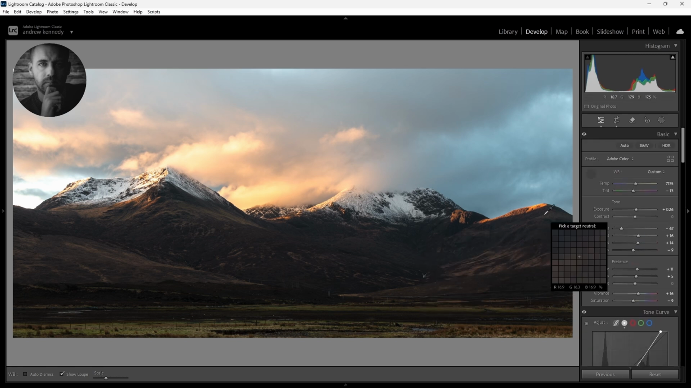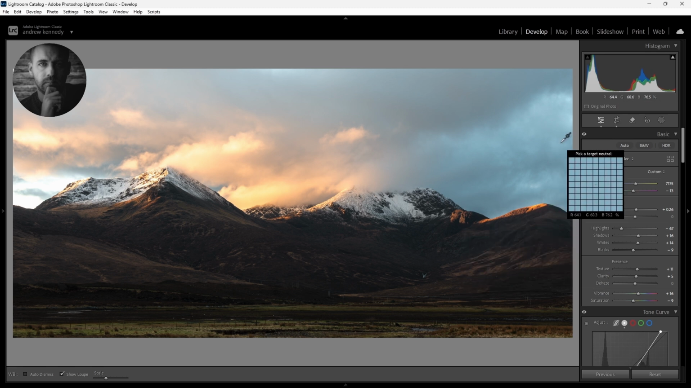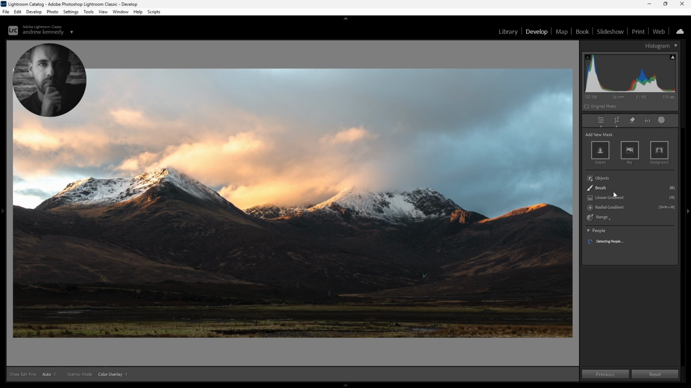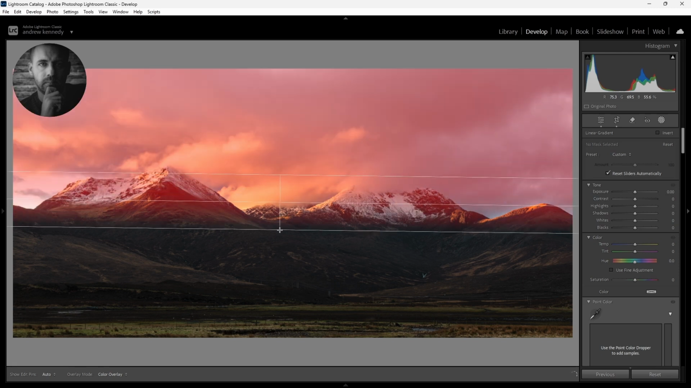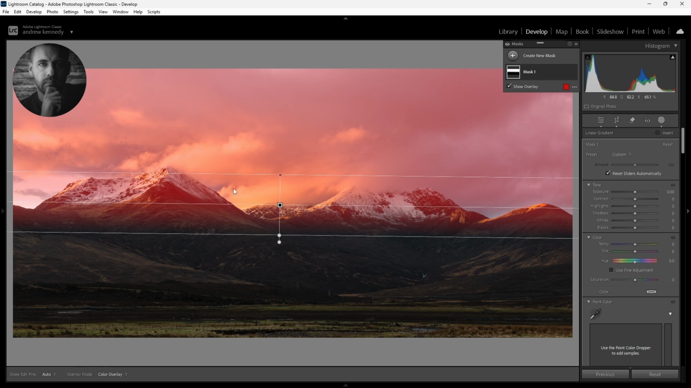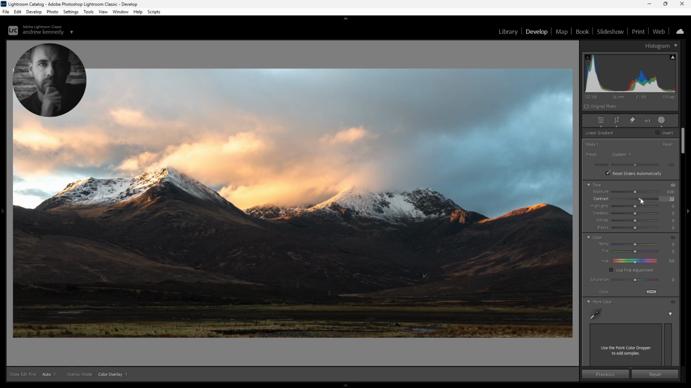And yeah, I think that is looking quite nice. So the first thing I'm going to do now is go into my local adjustments, and I'm going to select a mask. And the first mask I'm going to do is my linear gradient. I'm just going to put that over the clouds here, and I'm going to make these pop. Don't worry if it goes over, because obviously we can sort that out if it does. I'm just going to play around with the contrast with this. I'm going to reduce some of the highlights. I'll bring up some of the shadows in the mountains.